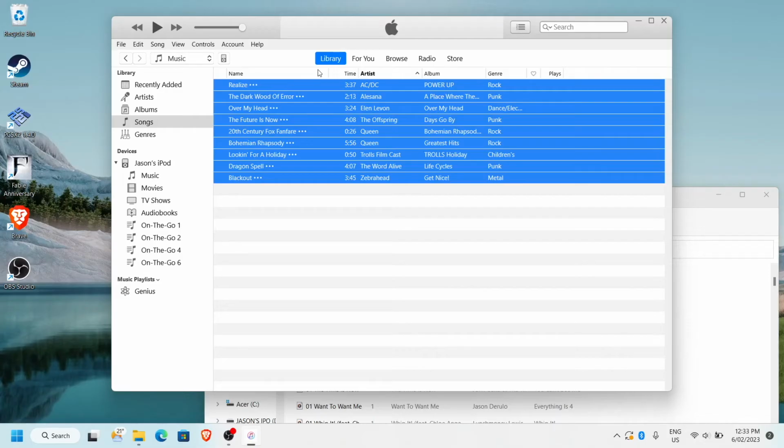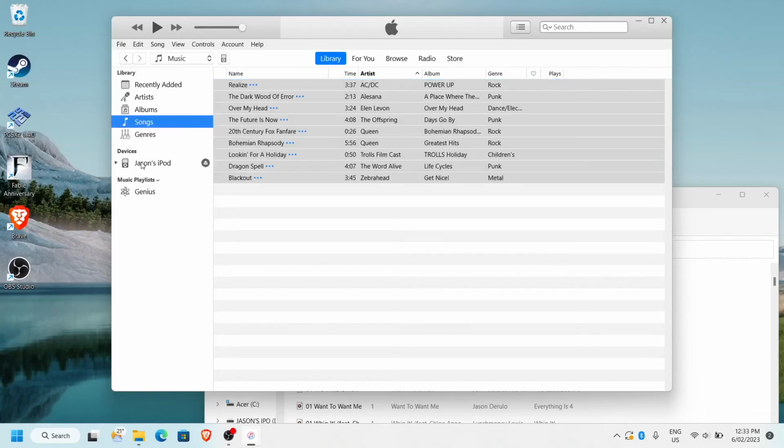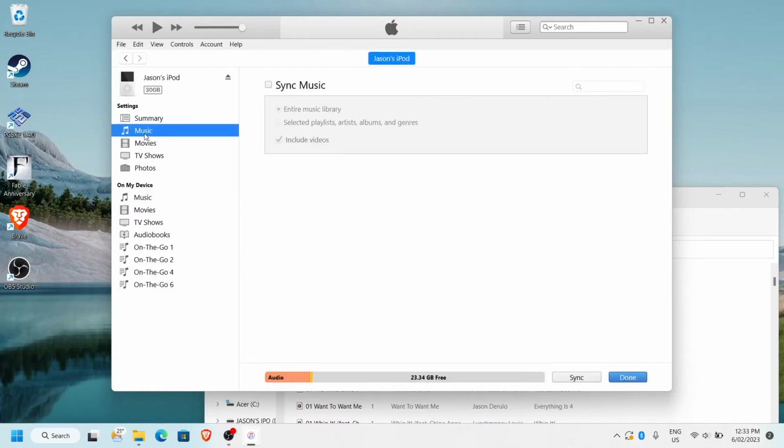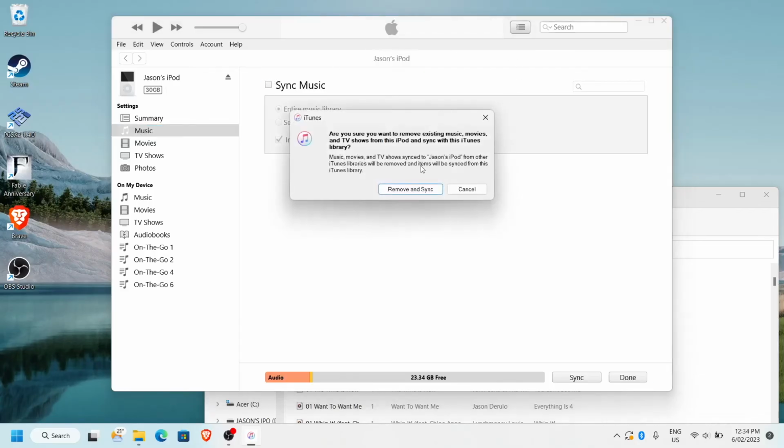There is another way you can do this, but I don't recommend it. You can go to your iPod, go to your music, and you click on your iPod up here, go to your music, and you can sync your entire library. But you get this warning that pops up and it says it'll delete everything that's already on your iPod and then sync your new songs to your iPod. So I don't recommend doing this if you have songs that you already have on there that you want to keep.